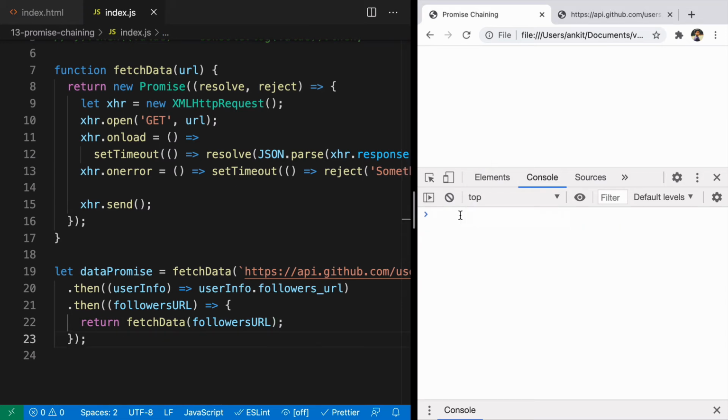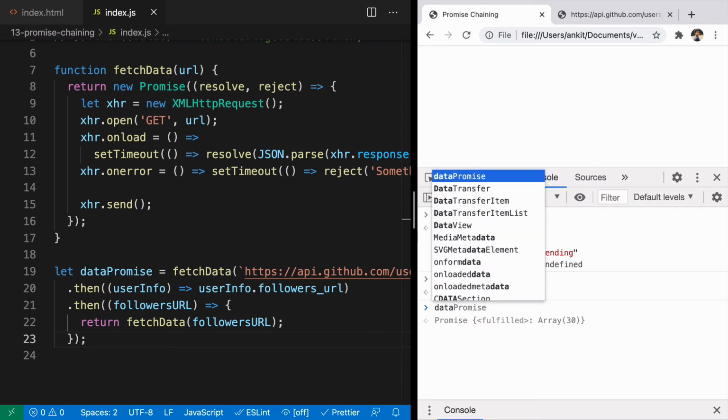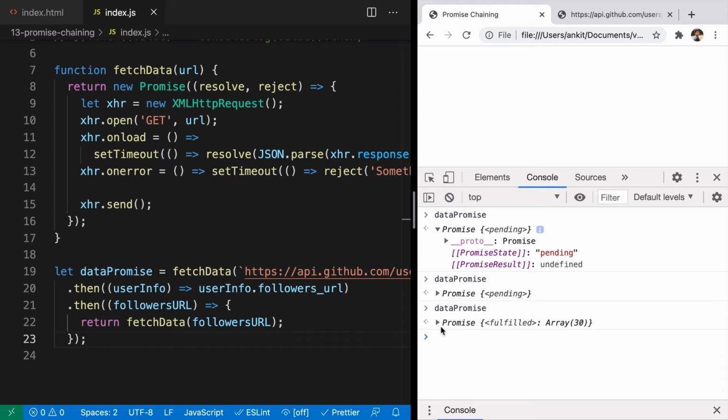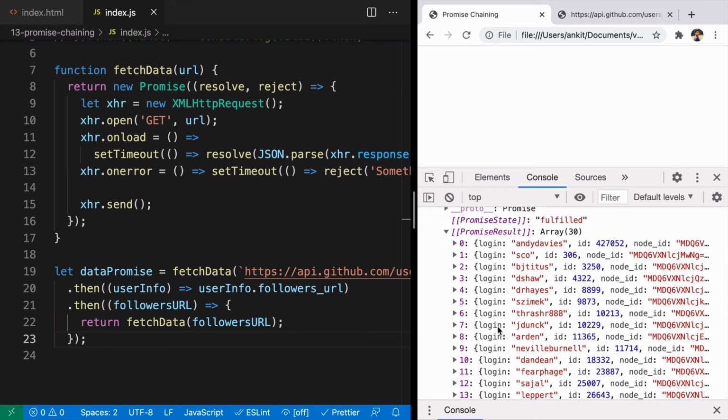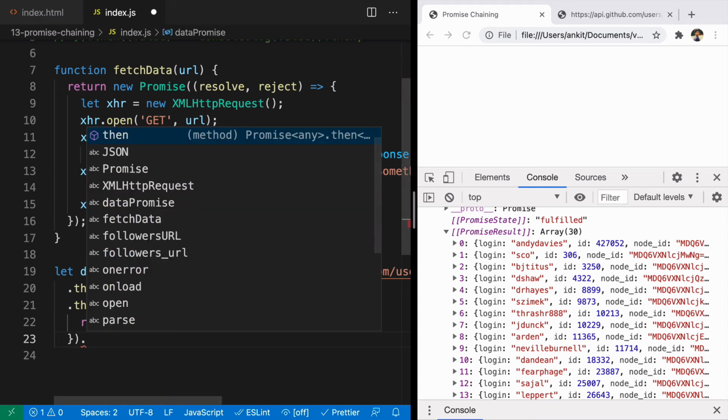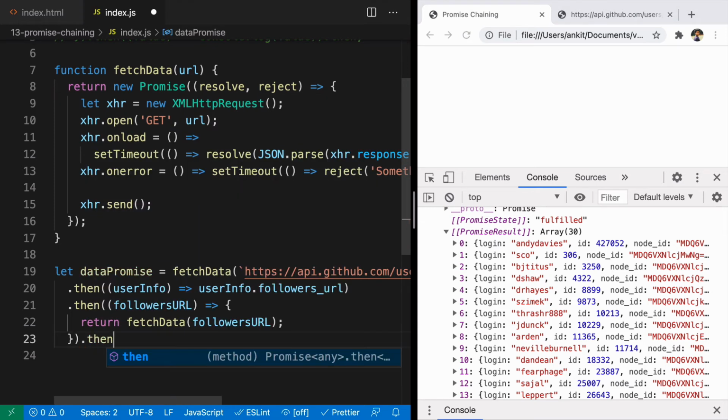Now when you refresh it and look at the value of data promise, you will see it is pending right now. But what if you look at it after a couple of seconds? You will see that this promise is fulfilled, and in the result you have a list of users, or you can think of them as all the followers. Now what I can do on top of it is use .then again.